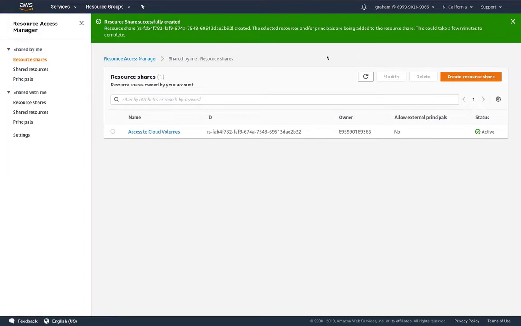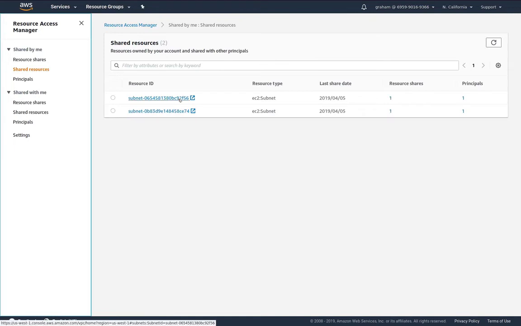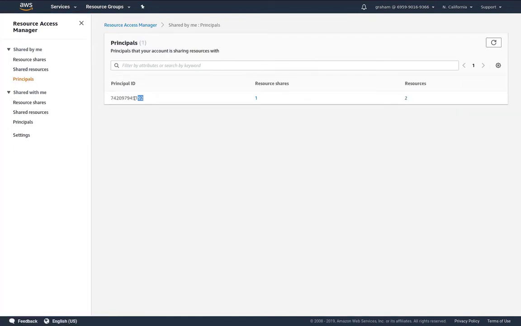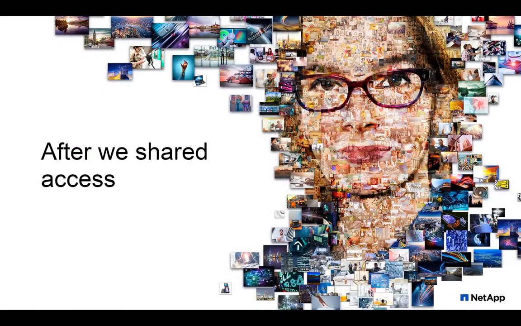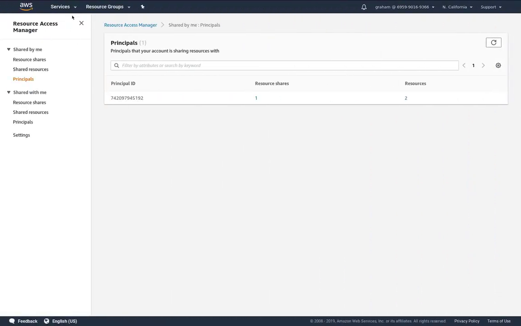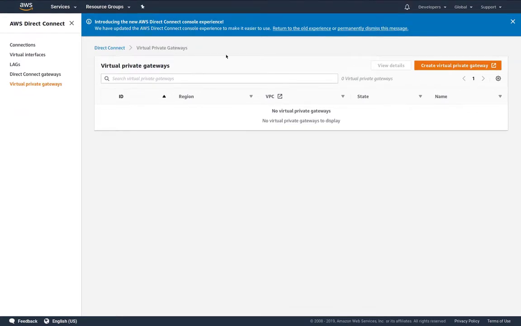We can take a look to see what we've shared. Under shared resources, we see we've shared the 2 subnets. And if we look at principals, it will show us the account, or accounts plural, that we've shared that resource with. Let's take a look back at the first account and see what it looks like now we've shared those resources.